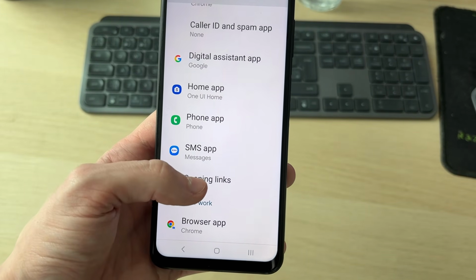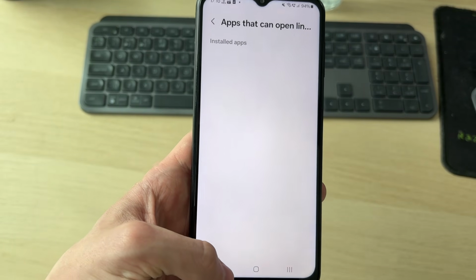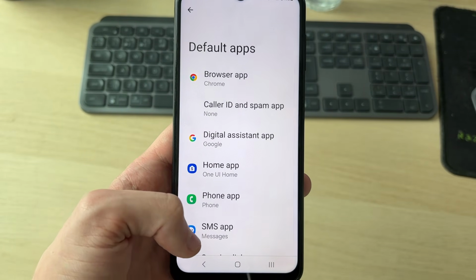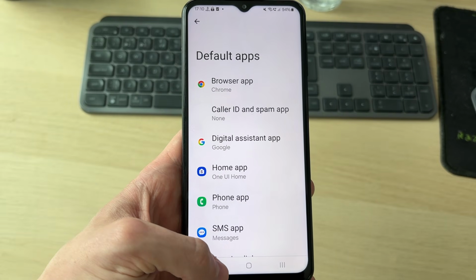And you can scroll down and you could press opening links as well. So you get the idea. That is how it can be done. You can change them to your liking.